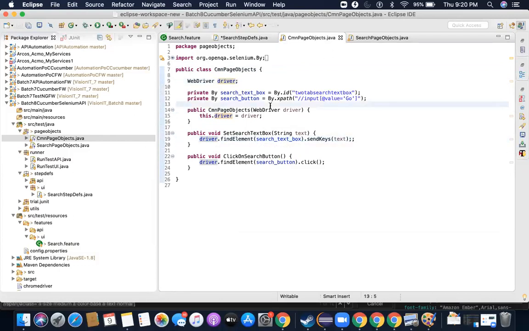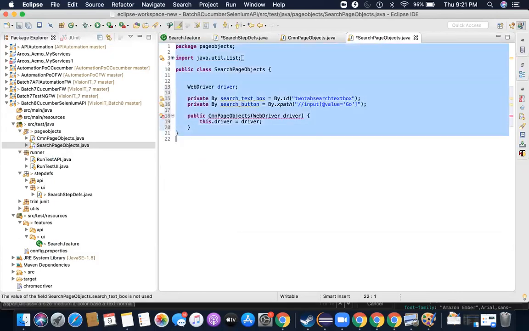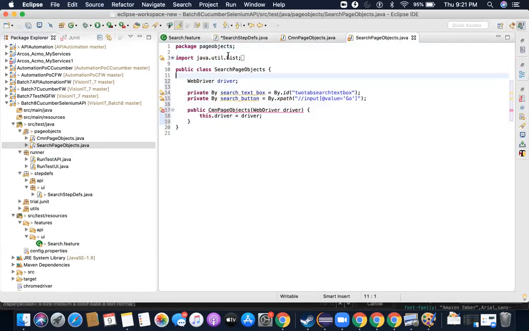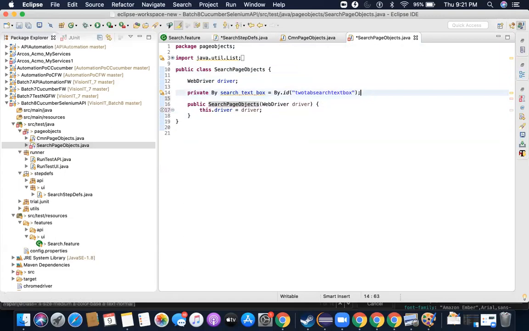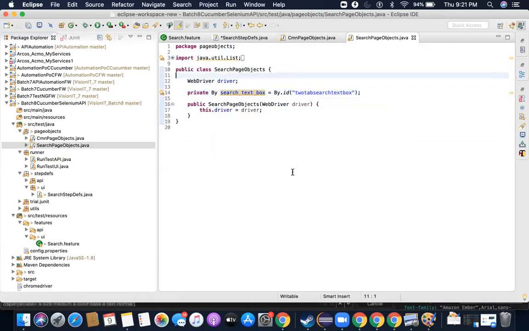So the same model is what we're going to implement for the search page object. Maybe I'll just copy these here and paste them. Let me change the name of the constructor here. I'll remove this one. And remember, we need to make these elements private. The idea is that these elements should not be accessible outside. This is a fundamental principle of page object model. The elements should not be directly accessible outside.